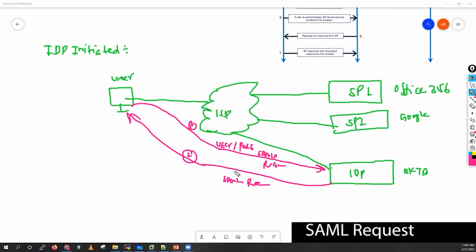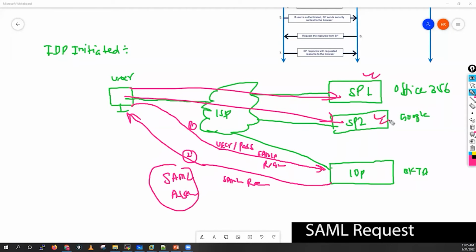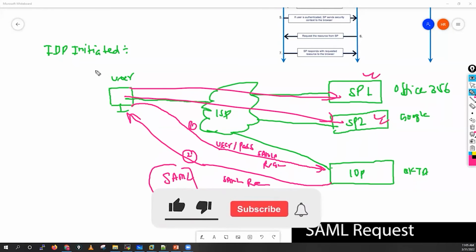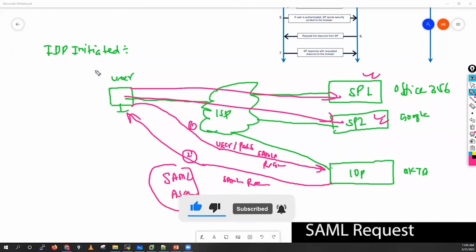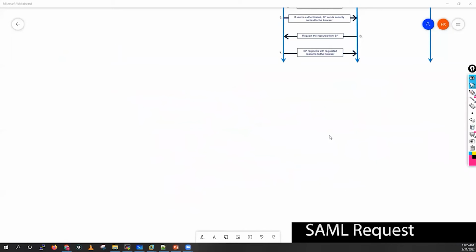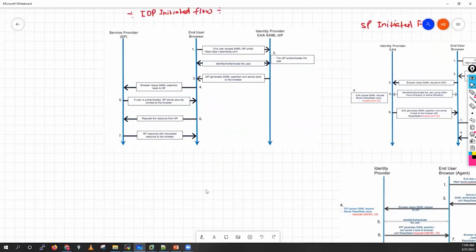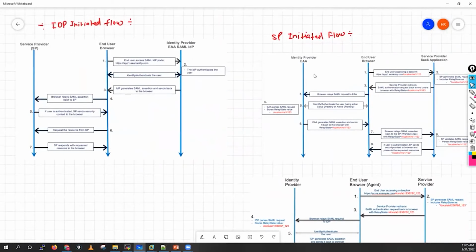Now, because this request is initiated by this user, in the SAML response he will get the SAML assertion. Now he will use this SAML assertion to authenticate against these particular service providers. This is IDP initiated, meaning we are directly communicating with the identity provider like Okta. So that is known as IDP initiated. Now these are the two diagrams which will explain this part.